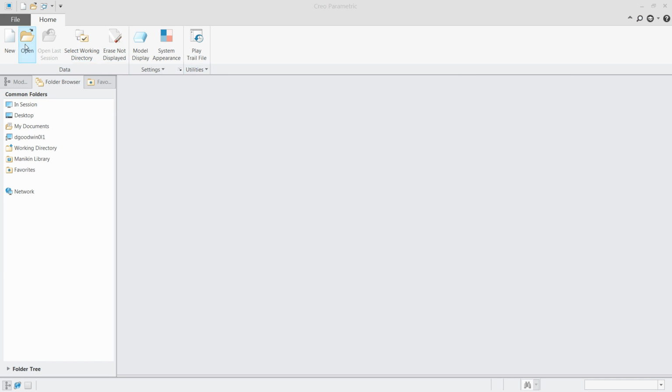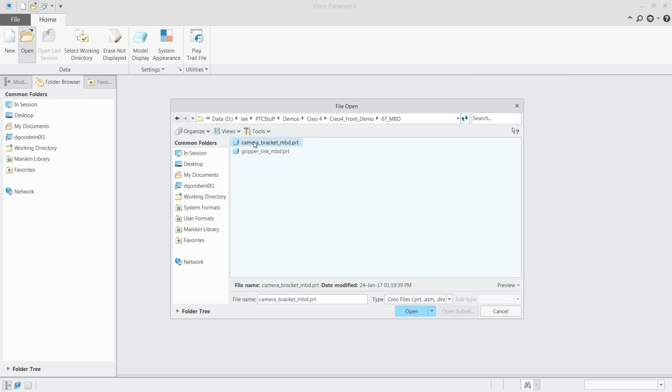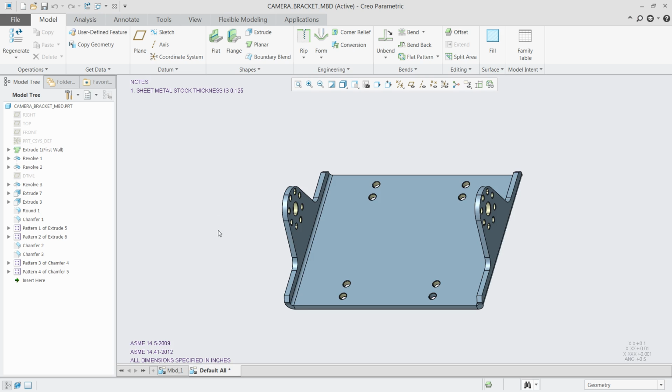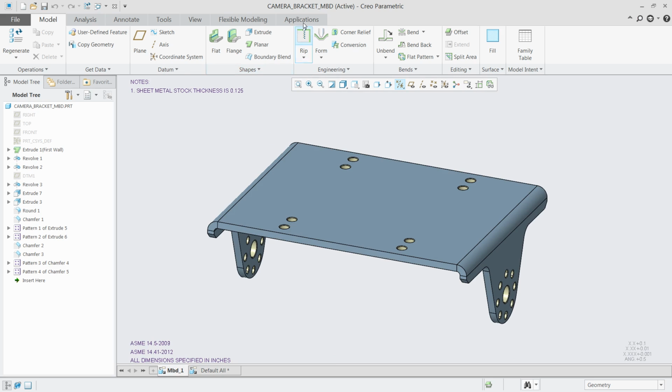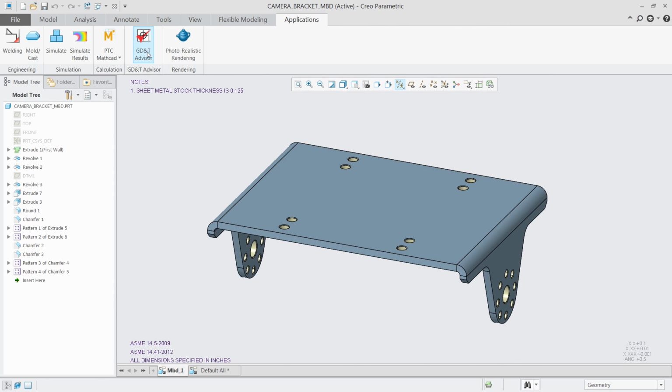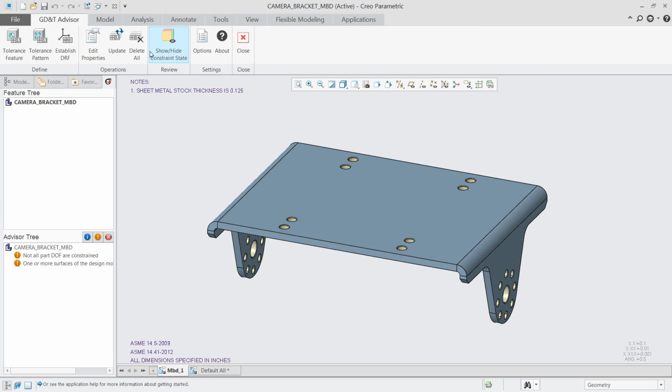Alright, so that's the basics. Lots of little improvements that make it really fast. If you're doing lots of GD&T, we also have a new module specifically for that. So this is the GD&T Advisor. If I turn it on, it basically walks me through and formats these things quickly.